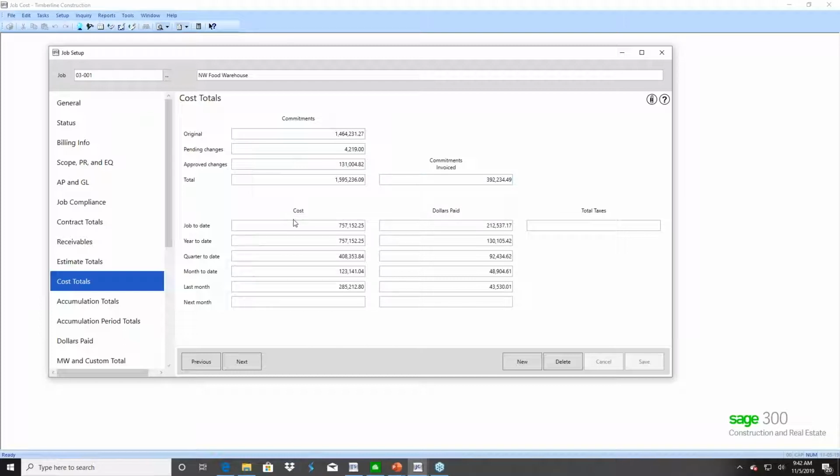Down below in the column on the left, you have actual cost, job to date, year to date, quarter, and then the month buckets. If you have the additional time frame turned on in JC settings, the weekly bucket will be activated on this window. Dollars paid, grand total again for all cost types. Again, this is for accounts payable, the check runs that you do. Okay, so grand total for the project for the different time frames. And then any taxes that you have paid are stored here. So if you're tracking sales tax, that's what's in this bucket here on the far right.